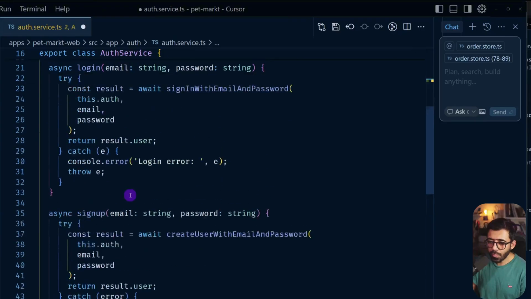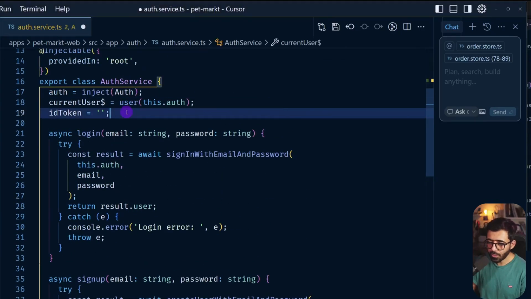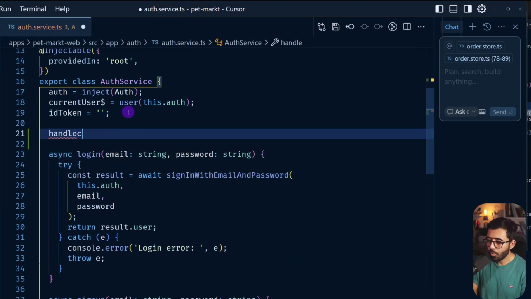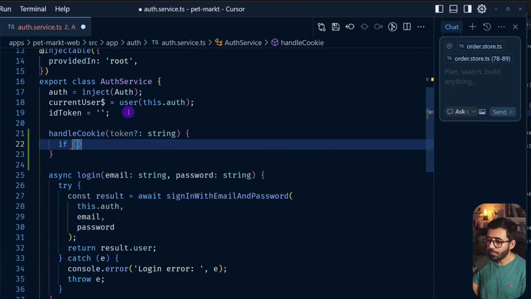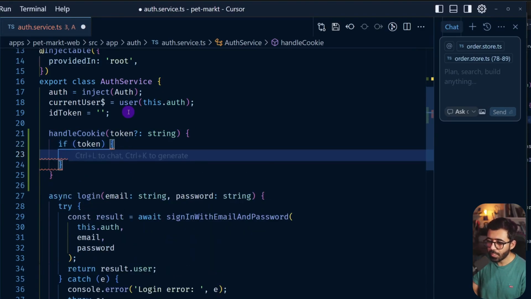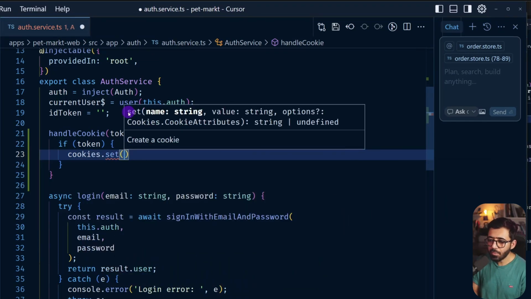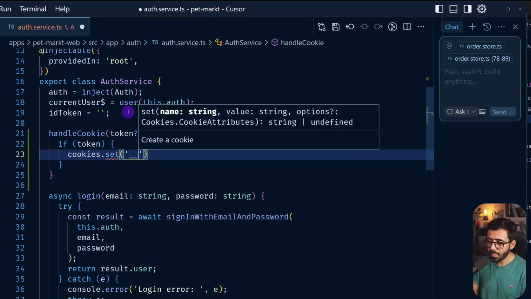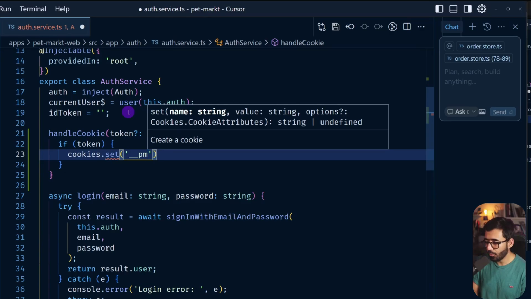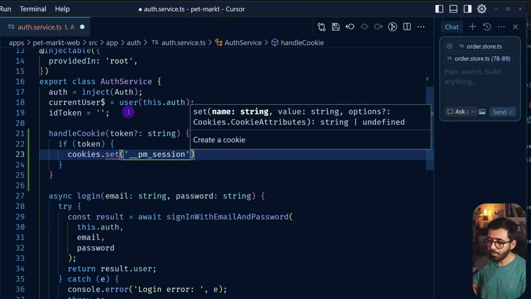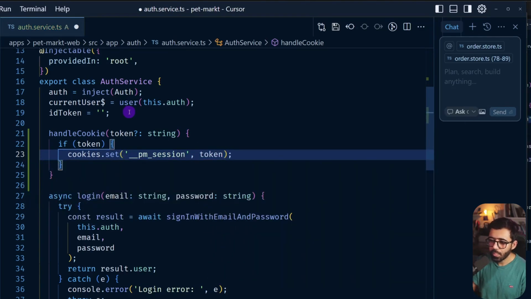Then we are going to go down here and we can create a function here called handleCookies, or handleCookie, so to say, since we are only setting one cookie here. And we're going to say if we have the token here or not. So we could have a token of type string here. If we get the token here, then we want to say Cookies.set. And here we're going to give the key. So it's going to be __pet_market or PM_session. And then we are going to provide the value of the token right here. You can call this PM session or PM token. It doesn't really matter, but you can use it just like this.